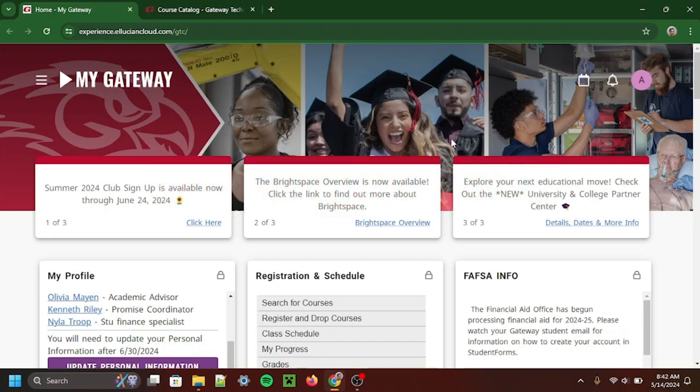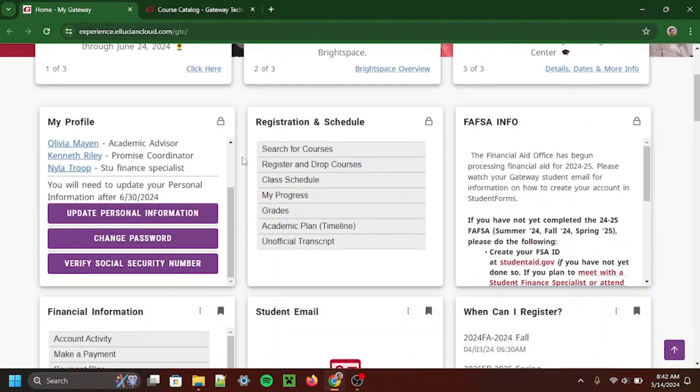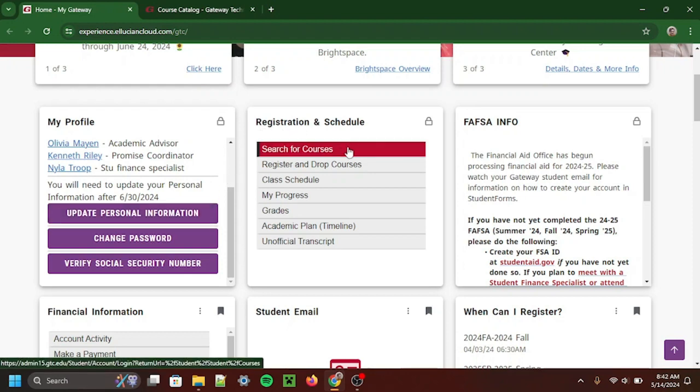Next, locate the My Profile card and check if your personal information needs to be updated. If it does, the Update Personal Information button will be in yellow rather than the normal purple. Next, you will locate the Registration and Schedule card and click on Search for Courses.